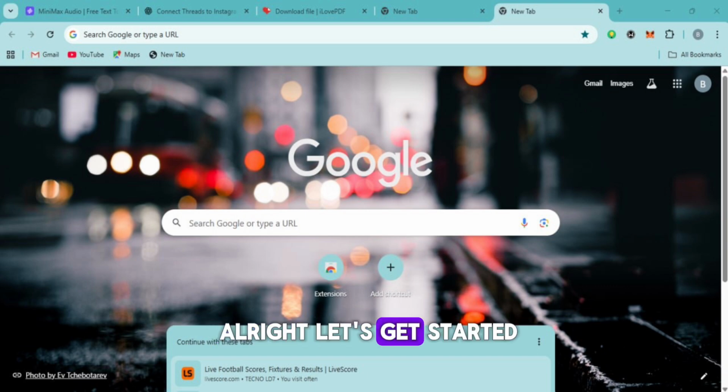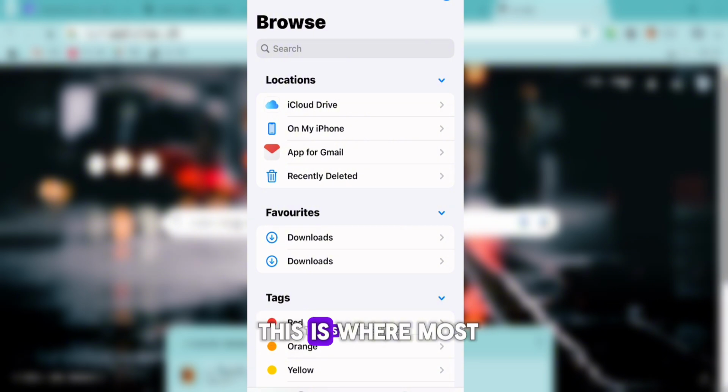Alright, let's get started. First, open the Files app on your iPhone. This is where most of your PDFs are usually stored, especially those you downloaded from Safari, Gmail, or other apps. Once you're in the Files app, tap Browse at the bottom and check both On My iPhone and iCloud Drive, because your PDF might be in either location.